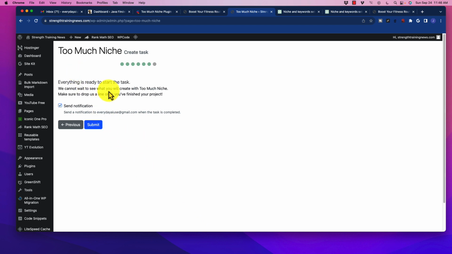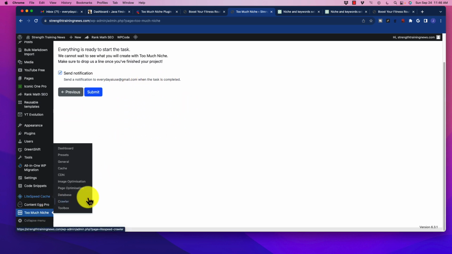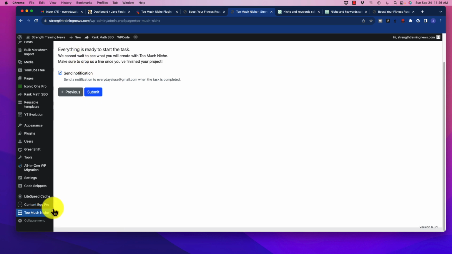Now, when it's ready to go, okay, it will start the task. You can, of course, send a notification when the task is completed, and then that's how that runs. Okay, so it's pretty straightforward and it's easy.